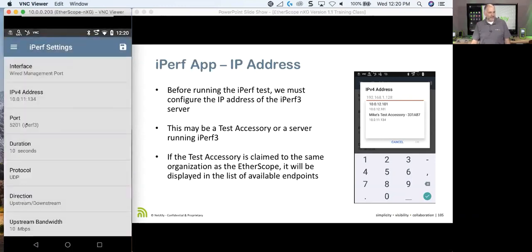So now I come in and I say port. Well, we're going to leave that at 5201, which is iPerf 3. Our duration.